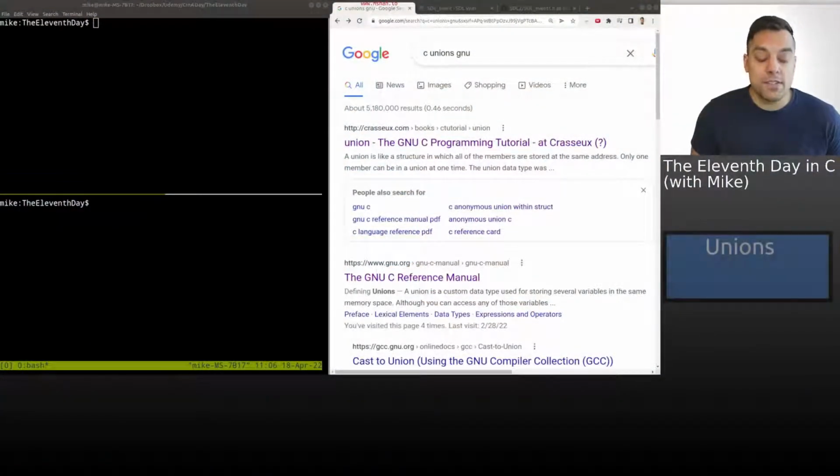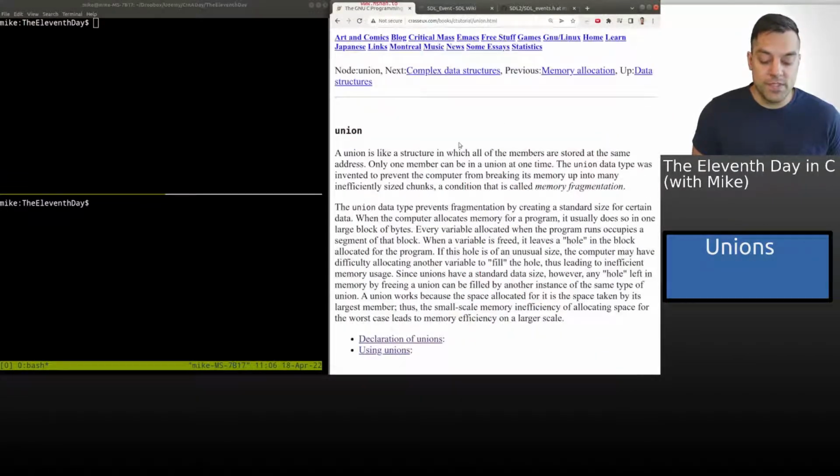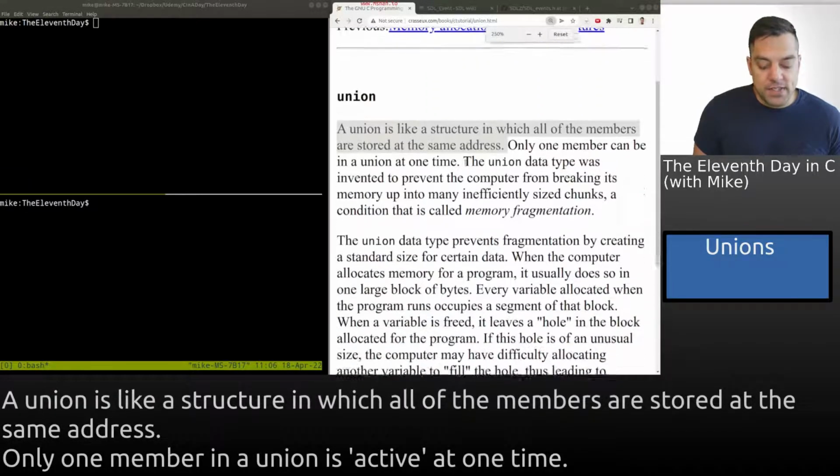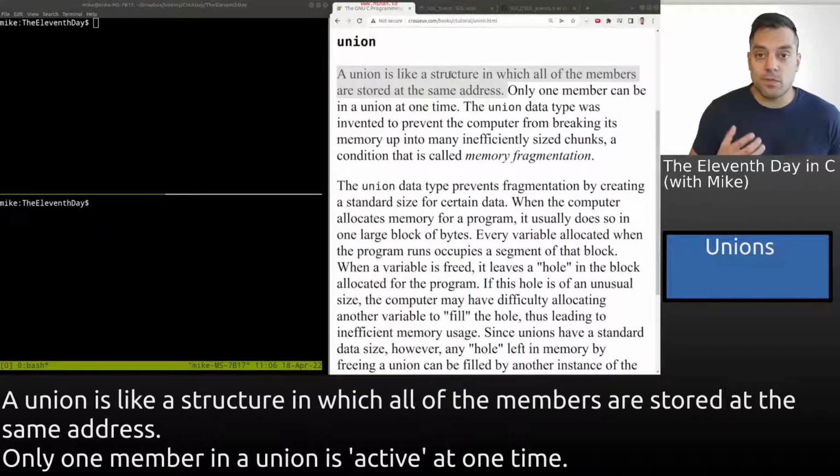Let's start with a definition of what a union is. I'm going to look at the C Unions GNU guide for this. I've highlighted a passage here, and it states that unions are sort of like structs, but a little bit different because all of the members are stored in the same address.